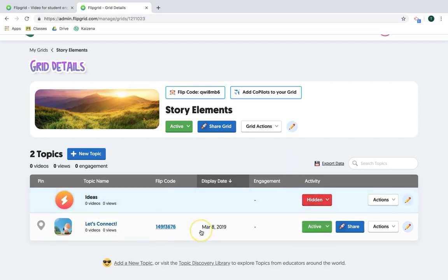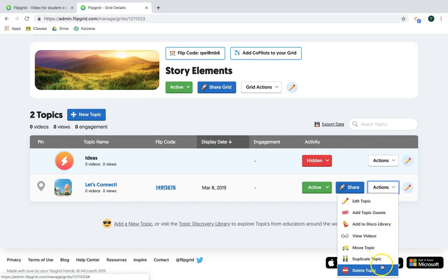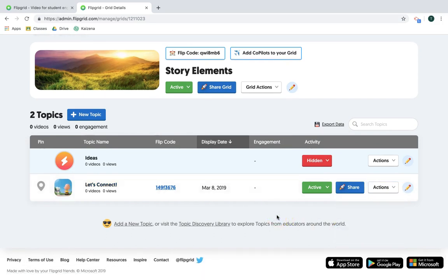The other one that they also put in there is Let's Connect, which is a place for your users or students to be able to introduce themselves on the grid. Now again, you can choose to make it active, hidden, and you can also delete it or remove it if you so choose. Now, to add a new topic, simply click on New Topic.